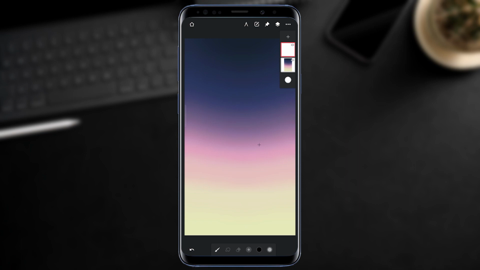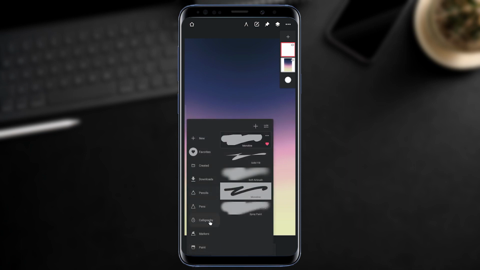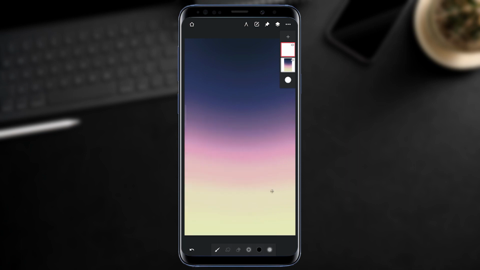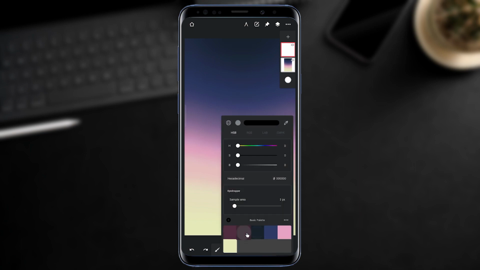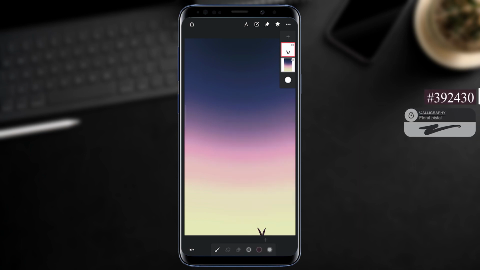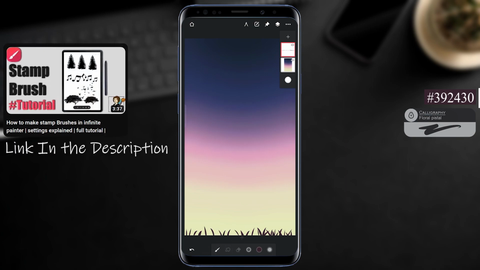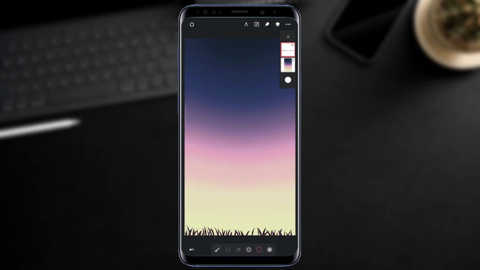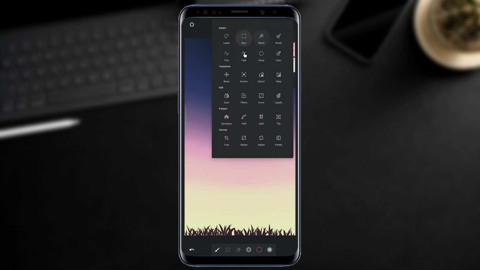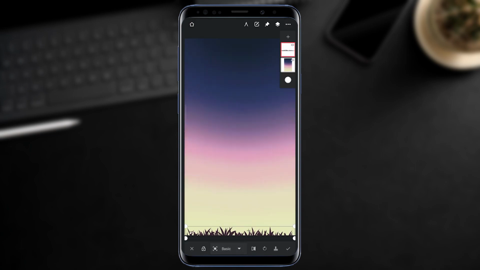Create a layer above. We will draw the grass on this layer. It's easy enough, just draw random curved strokes in different directions, with different sizes, or you can just use a stamp brush. It's easy to make one, just follow this video if you don't know how. After you're done drawing the grass, use this tool to adjust the position if you want to move it.